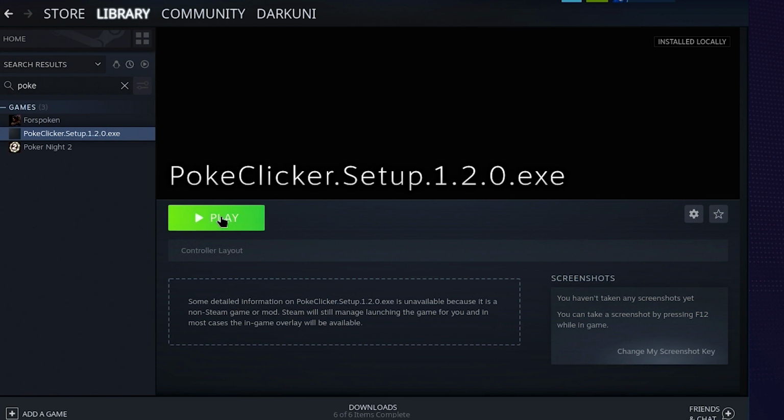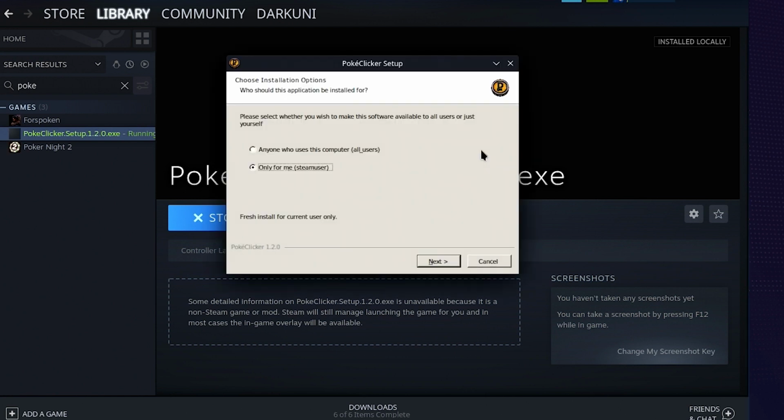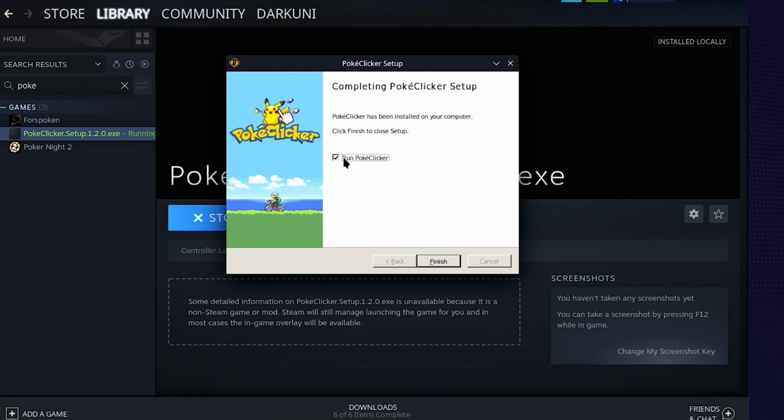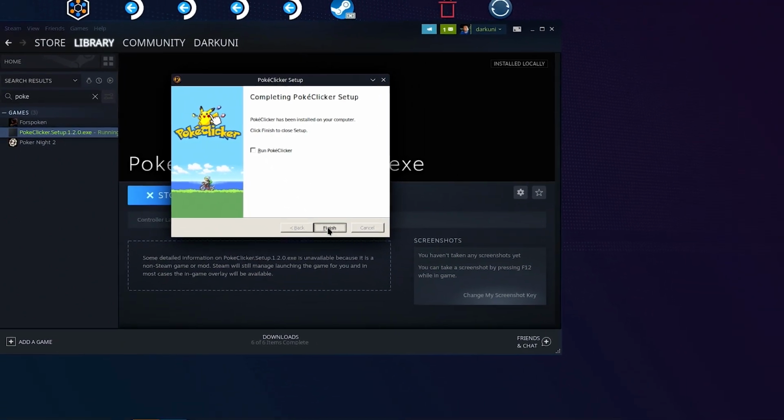So we're going to go ahead and play it once here in desktop mode. This isn't where I would want to play it, of course. I'd want to play it in gaming mode, but we're going to make sure that it works over here first. All right, so we're going to go ahead and do a setup, and we're going to accept all the defaults as they are. Do not select run PokéClicker now, or it's just going to cause you problems later.